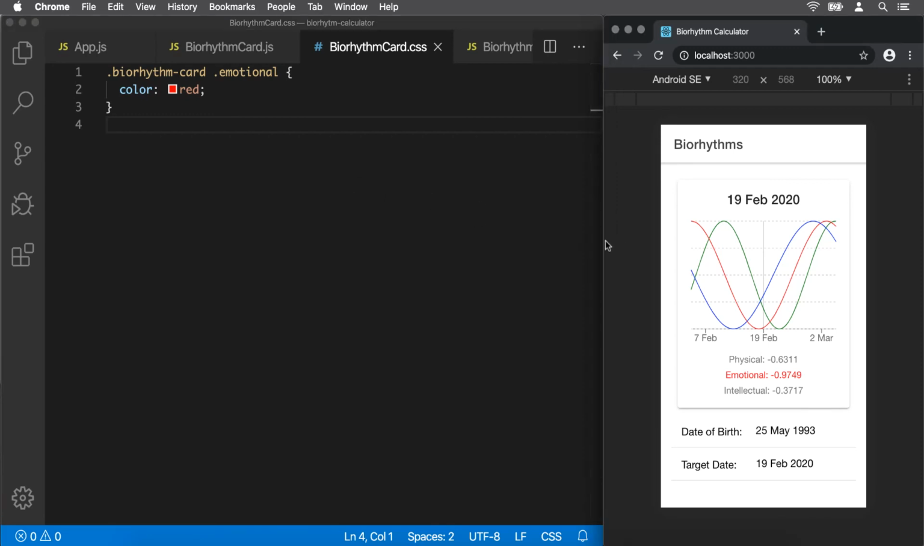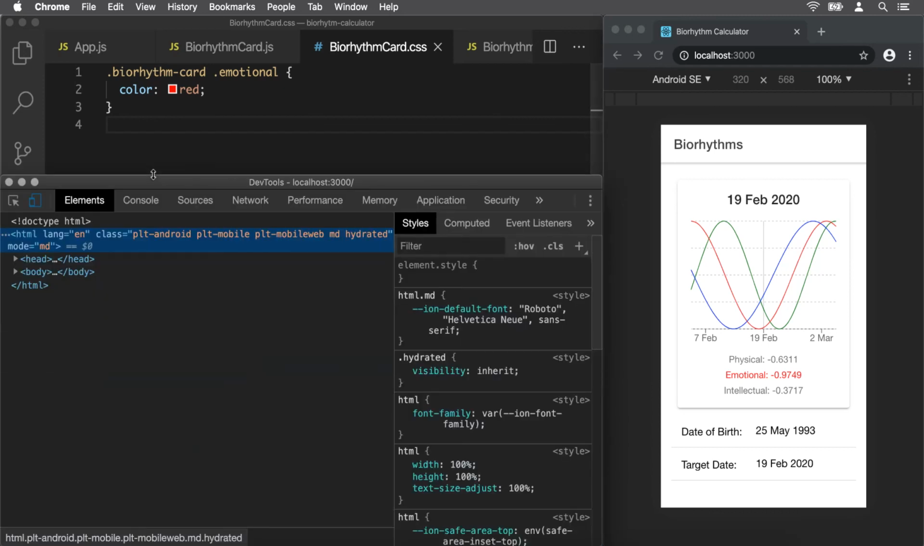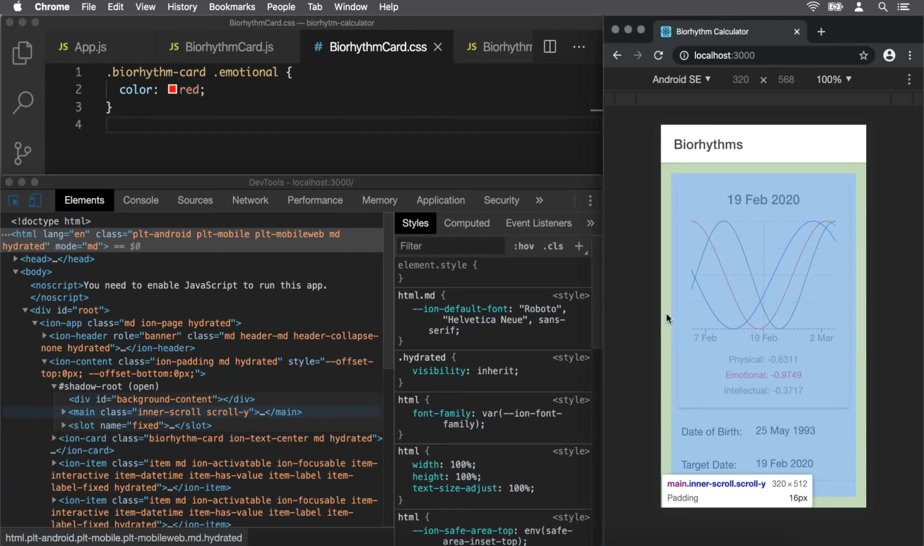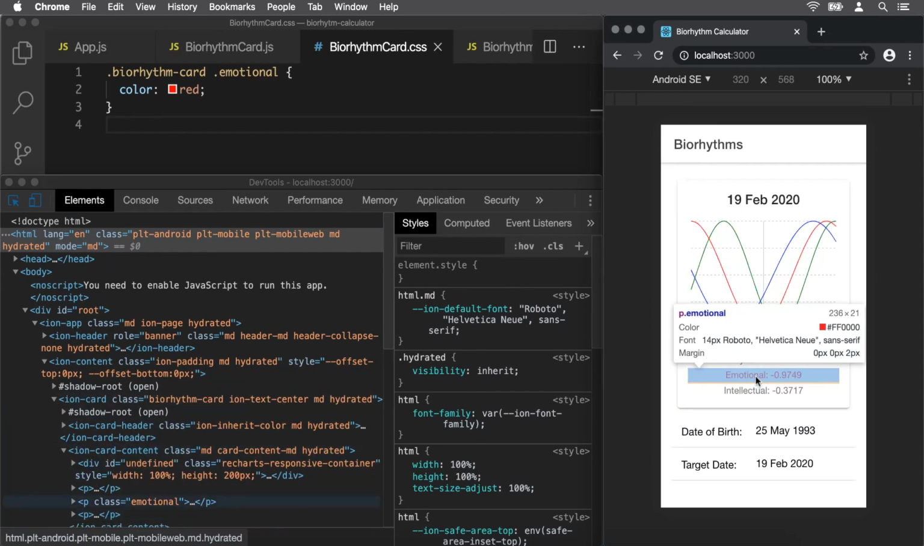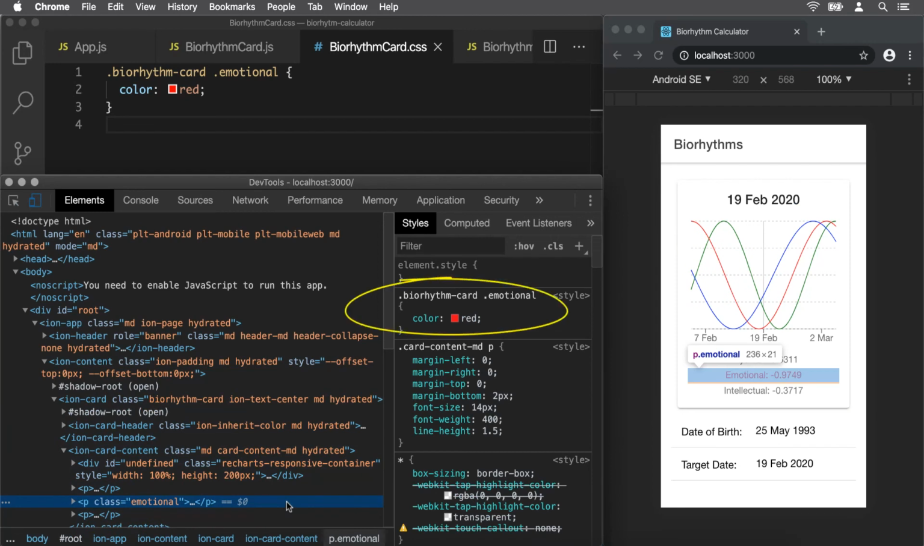Now, since we are dealing with CSS, we can use the Chrome Developer Tools to inspect the styles on our page. If we use the inspection tool, we can select the paragraph we're interested in, and we can see that it has class emotional, and it's matching the CSS rule we just defined, so the color red is applied.